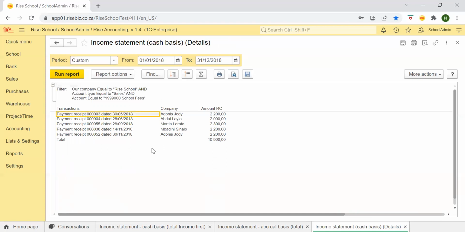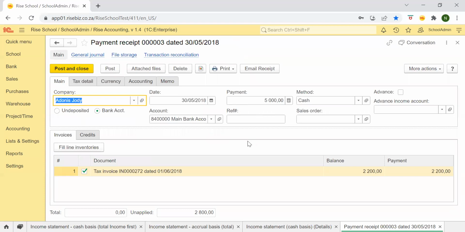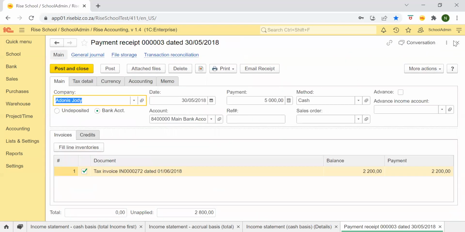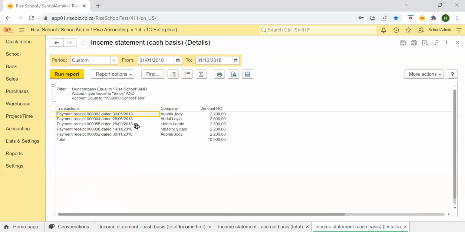So I'm going to double click. If I want to open it, I can see my receipt over here. If I want to open up the student, I can just click on these two boxes here and I will open up the student. So what I'm trying to show you here is that you can drill down from the report to the invoices to the student. Okay, I can do it for any student over here.